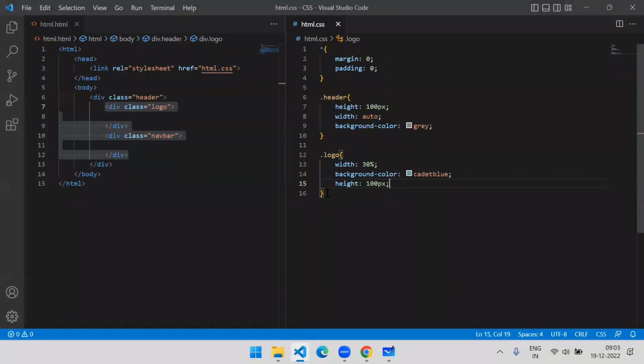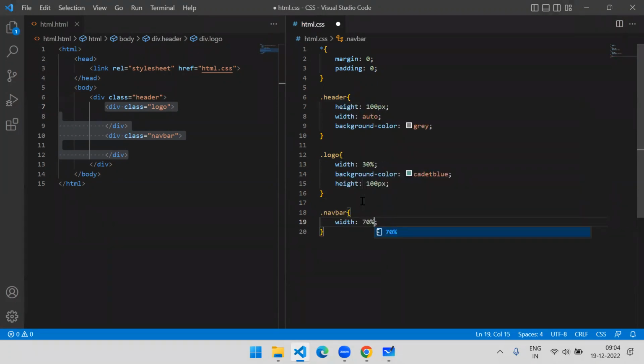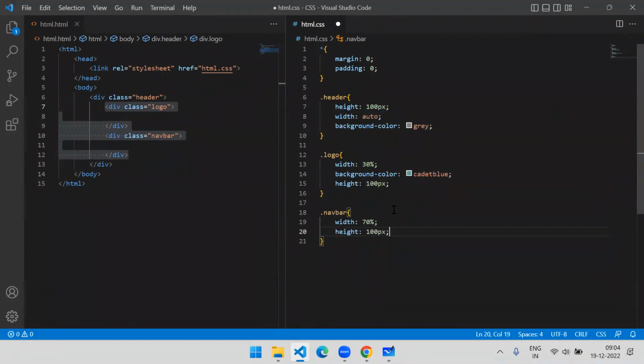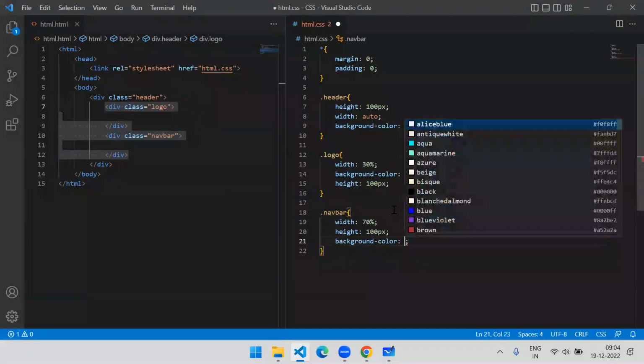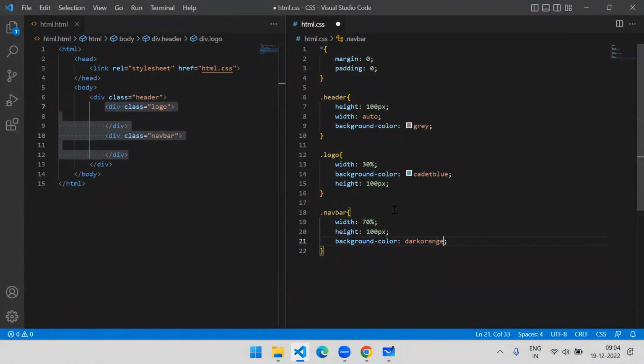Similarly, I will add the properties to the navbar also. So I will say navbar, and the width is 70%. The remaining width I will give to this navbar part, and the height should remain the same, so I will say 100 pixels. And then background color. Dark cyan, dark gray, dark orange I will use. No problem what we use.